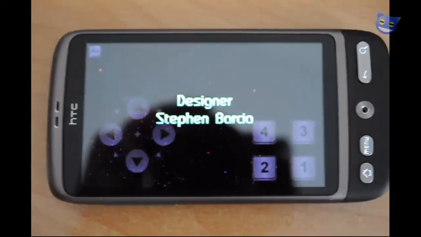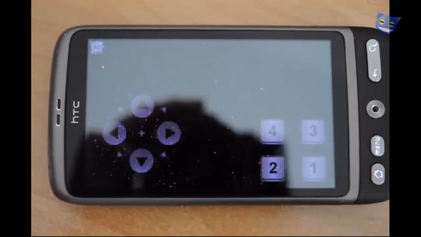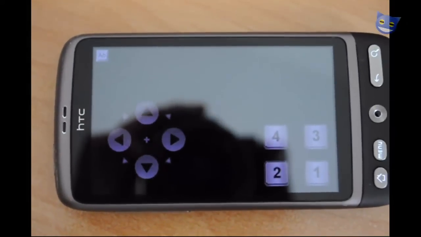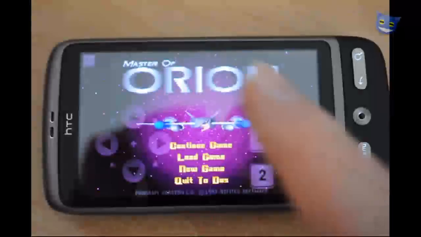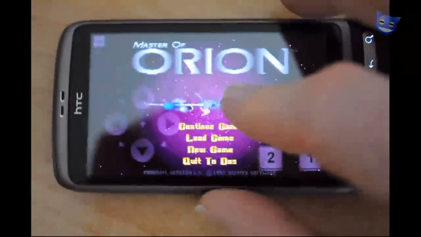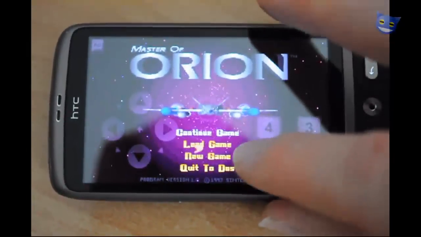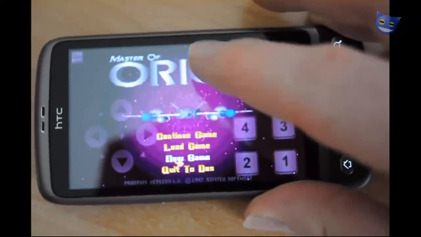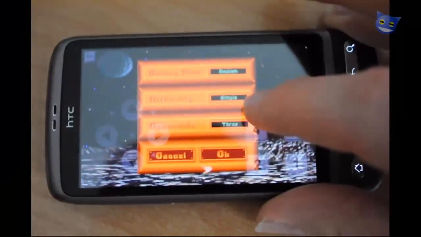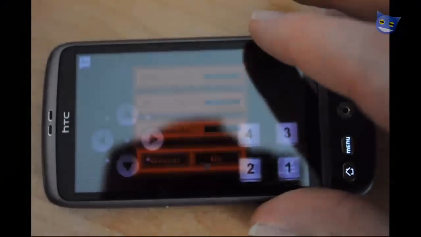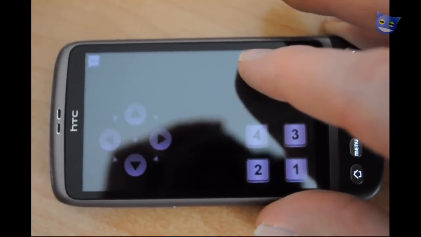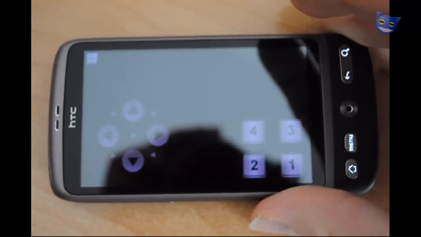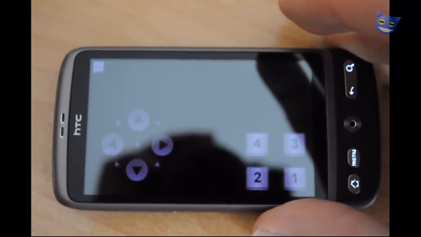Designer, Stephen Barcia. Yeah, we don't really care about that. John Johanneman. Yeah, right. So this is it. Master of Orion. Oh, I just cleaned my screen, so it's not all greasy, lubricated with my finger grease. Nice. So a new game. Press OK. Brilliant. See how smooth and lovely this works. It really does work really well. The difficulty that I've got is that I'm trying to do it with one hand, and obviously I'm recording with a camera in the other hand.